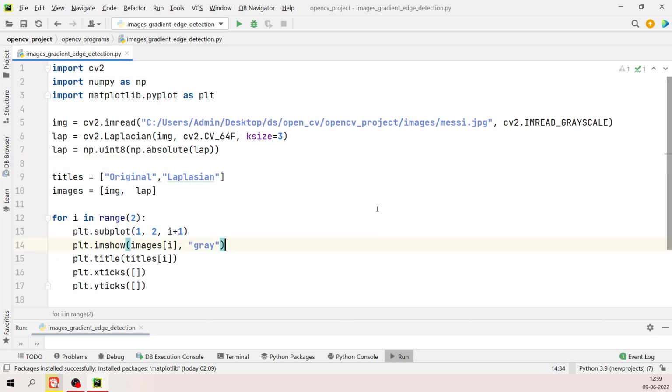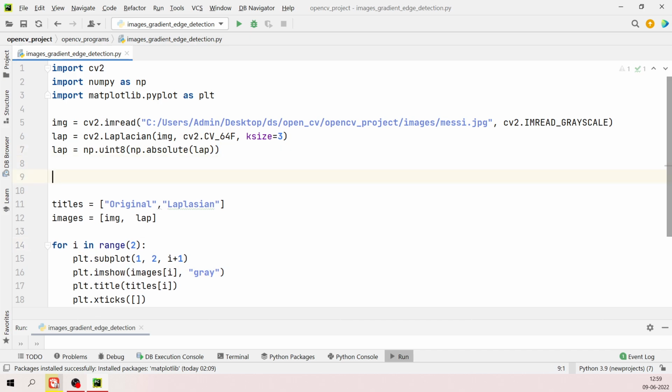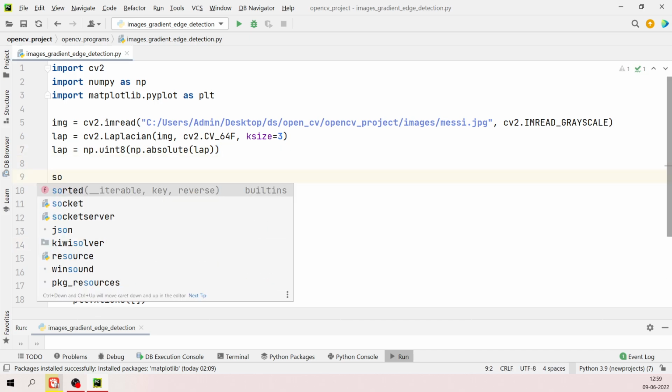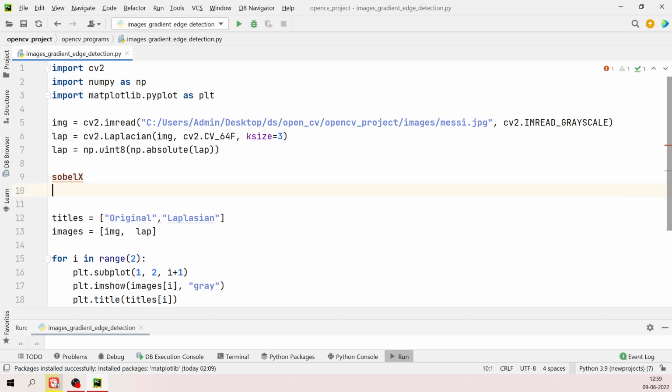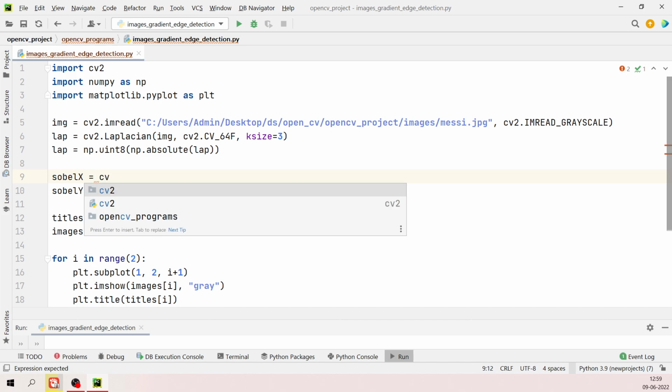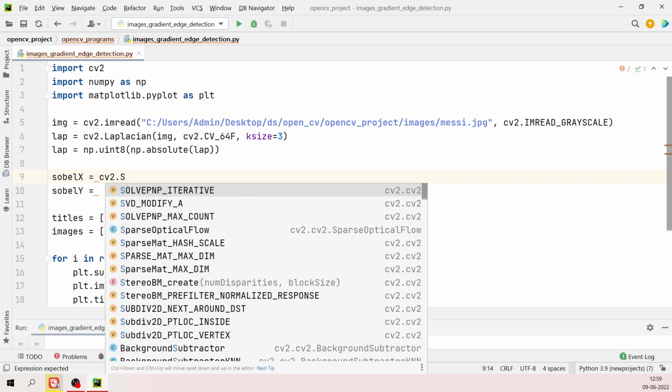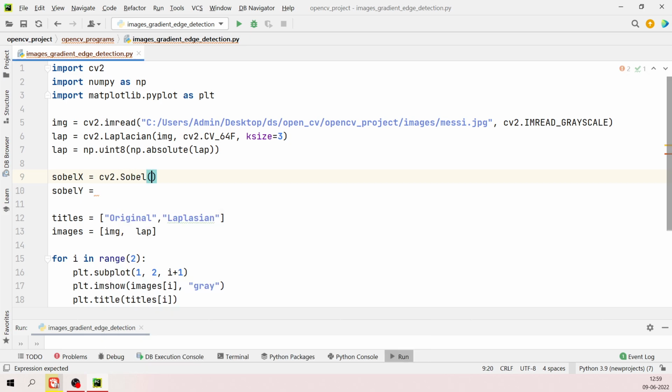Now I want to talk about the other two methods, the Sobel gradients, one in the x and one in the y direction. So let me create those two variables over here. Let me say sobelx, and this is the x direction, and sobely, that is the y direction. So we have two variables over here, and let's use cv2. We have that Sobel function.